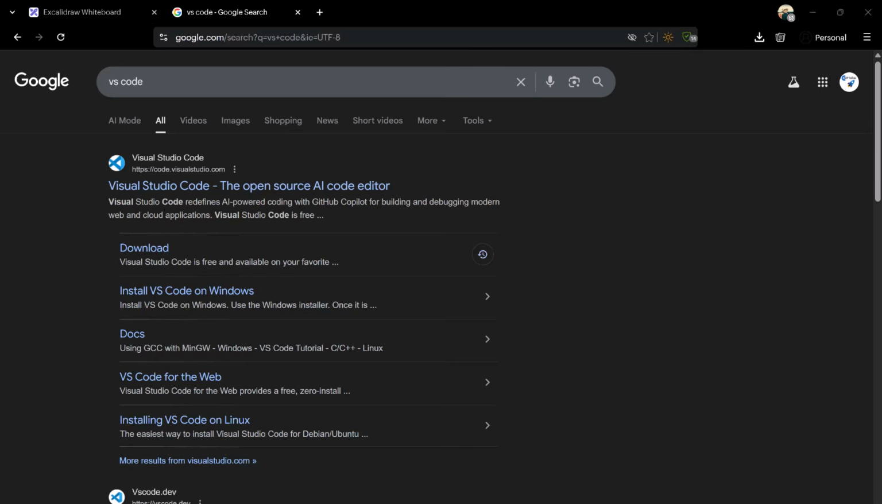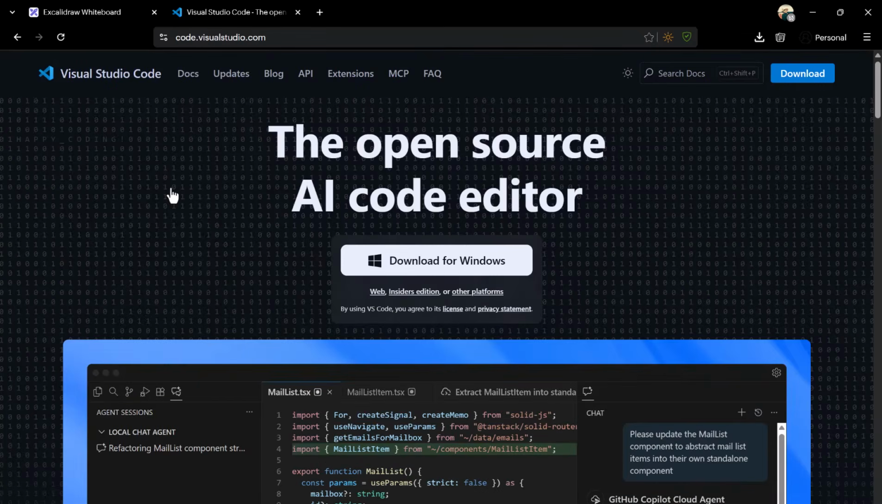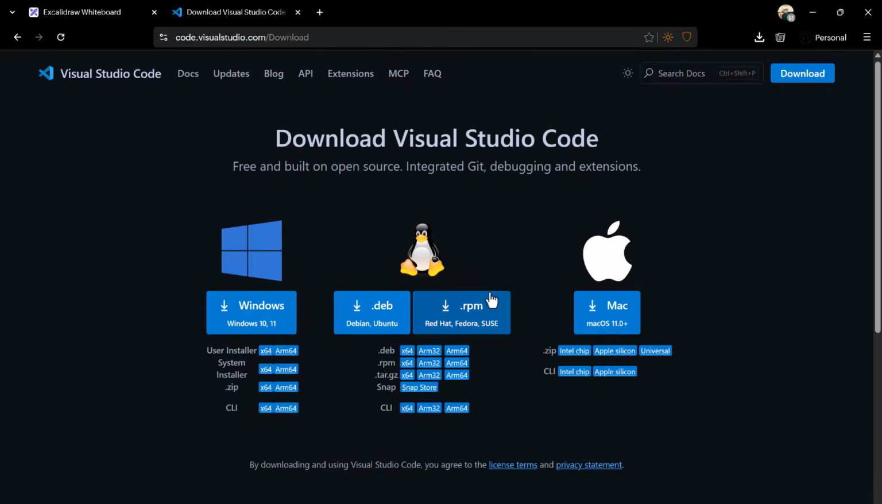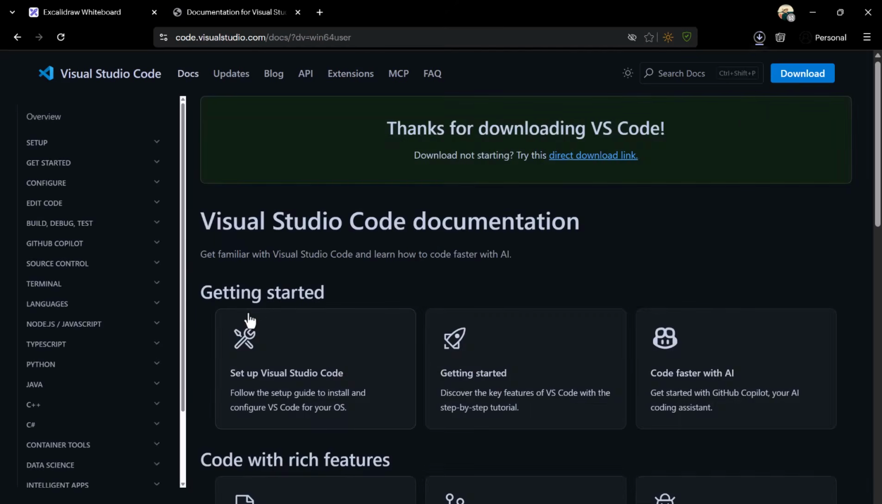Hi everyone. Let's go ahead and see how you can install VS Code along with the AI extension setup so that you can increase your productivity. Click on here. Thereafter, you can select your operating system, like here other platforms. You will get all the options: you have Windows, you have Linux, you have Mac. Currently I am using Windows, so I select Windows here.